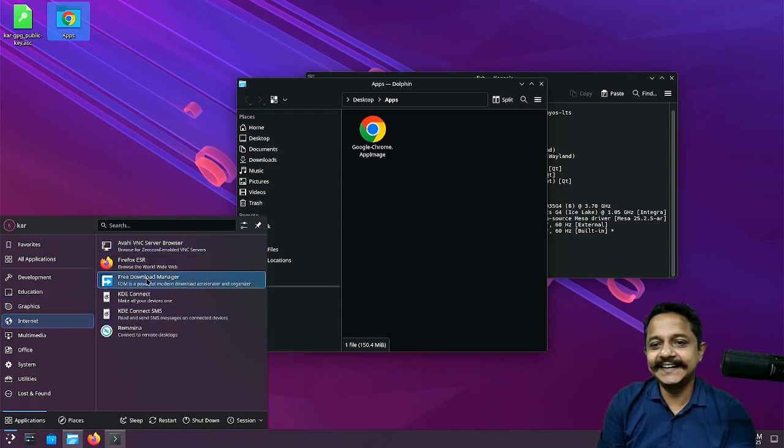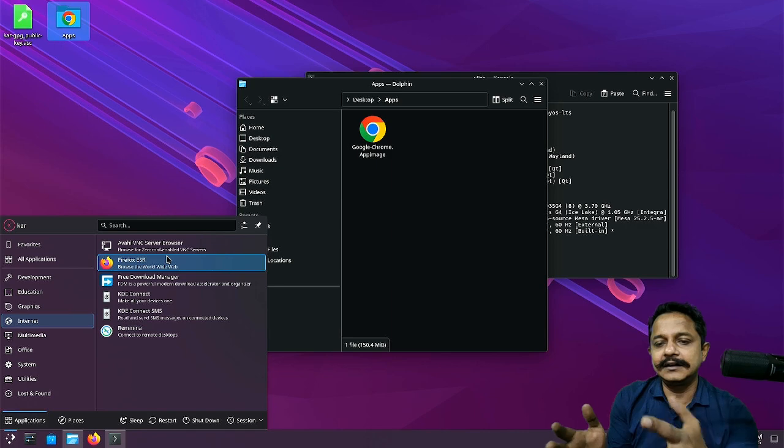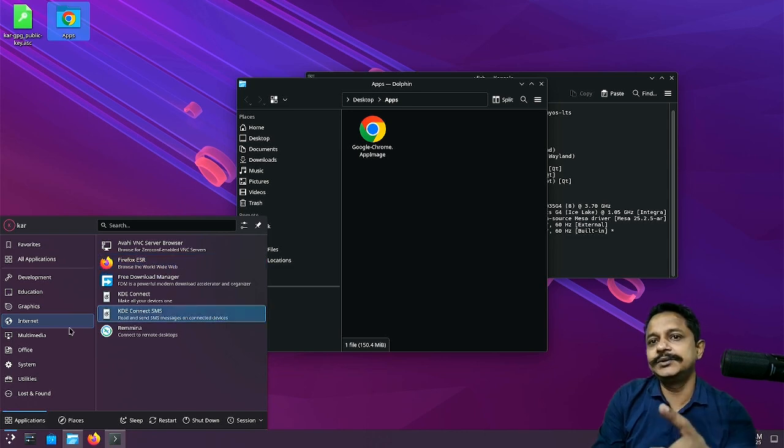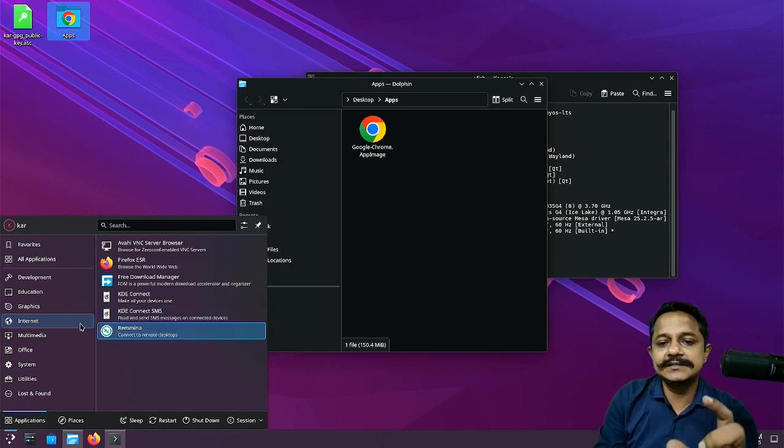Let me know. Internet. Under internet, I understand Avahi VNC server browser. It can have that under the hood, but showing the icon over there, I don't like it. Firefox ESR. Okay, cool. But internet, it should have the Google Chrome icon also. It's better to have in one place, as the category mentions internet.